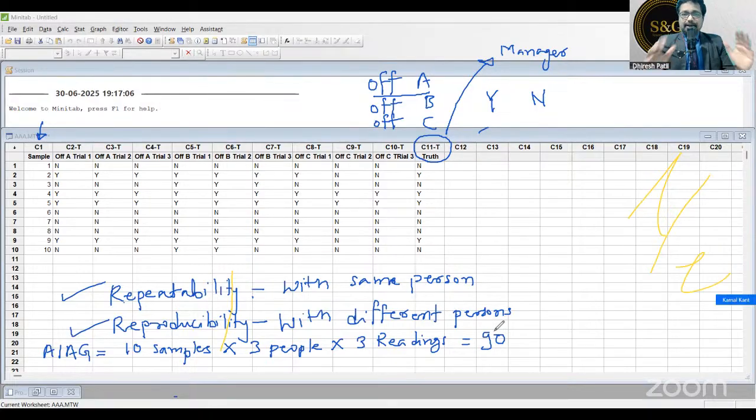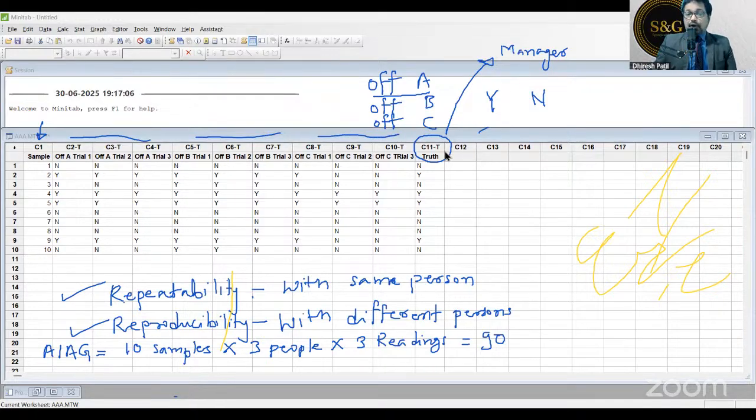So the total is 90. Here, if you see, 10 samples are there in column C1. And there are Officer A trial 1, Officer A trial 2, Officer A trial 3. These are the 3. Then Officer B has 3 trials, and Officer C has 3 trials. And then there is something called the truth.